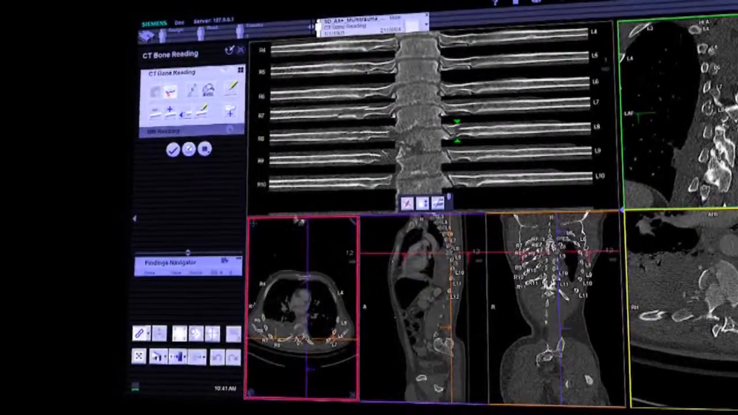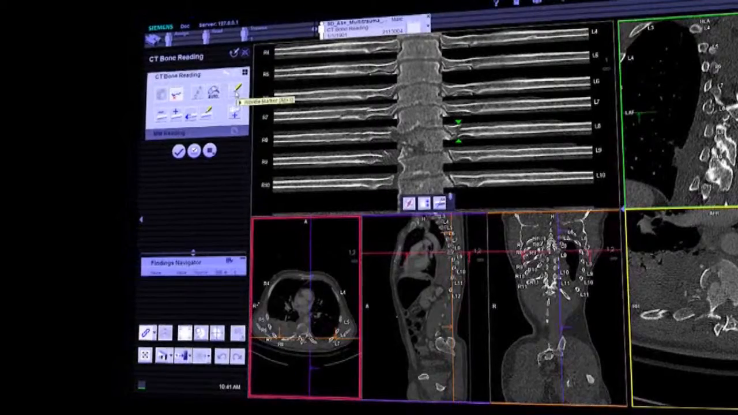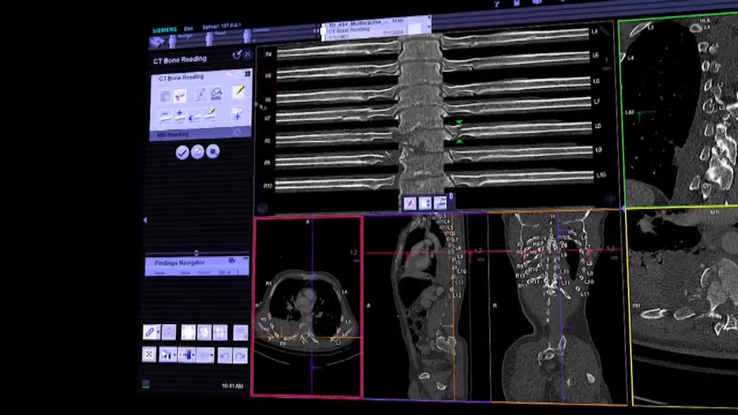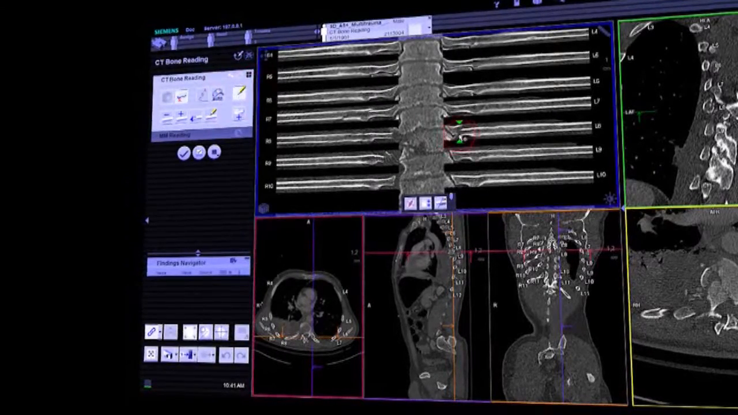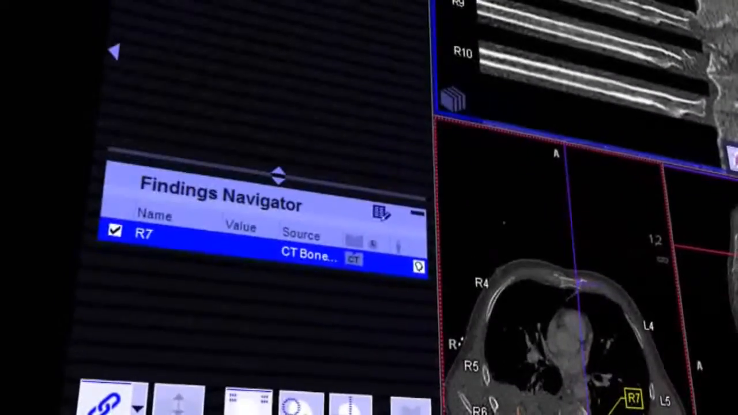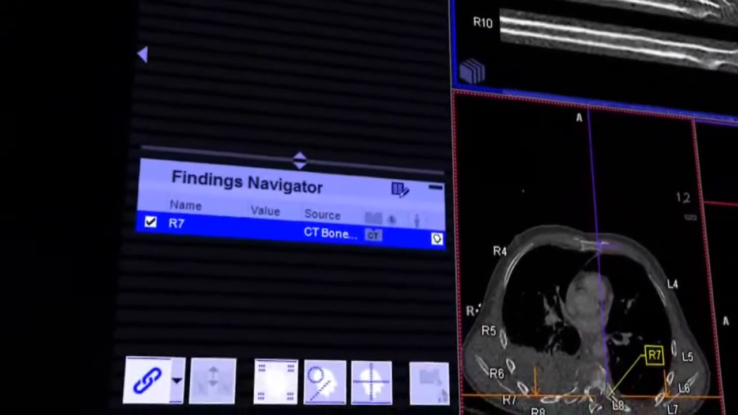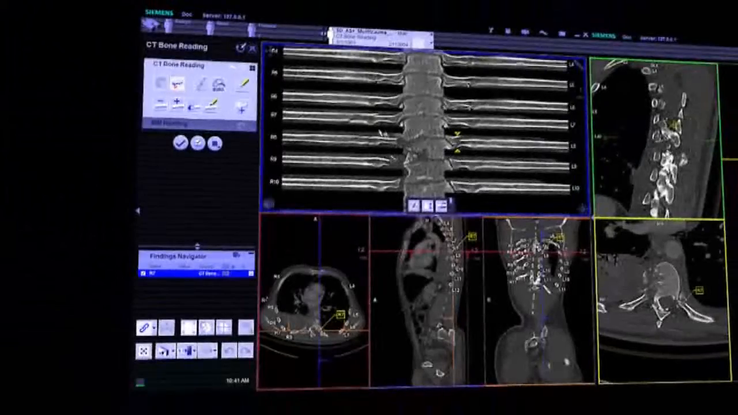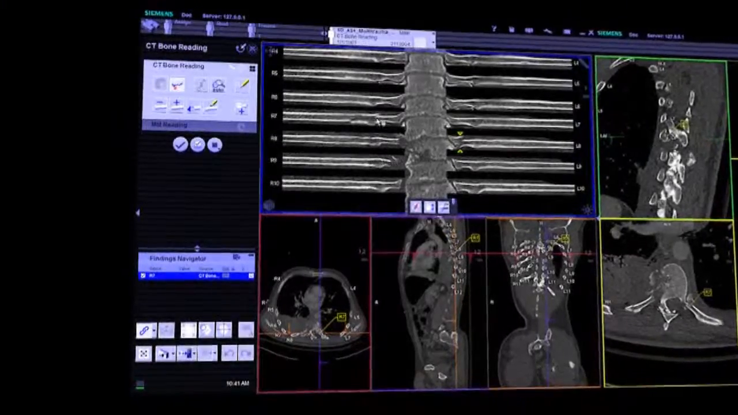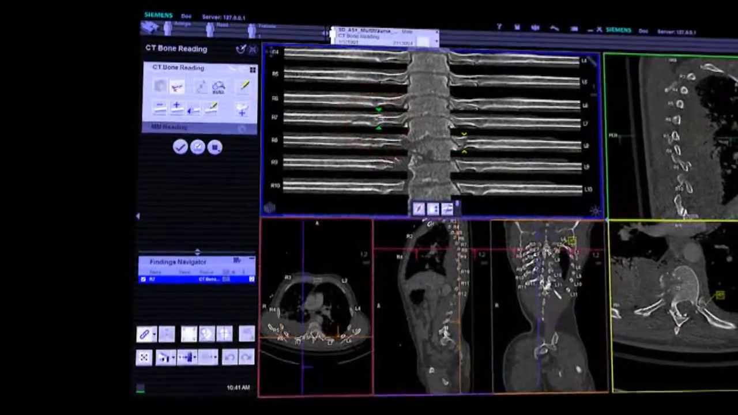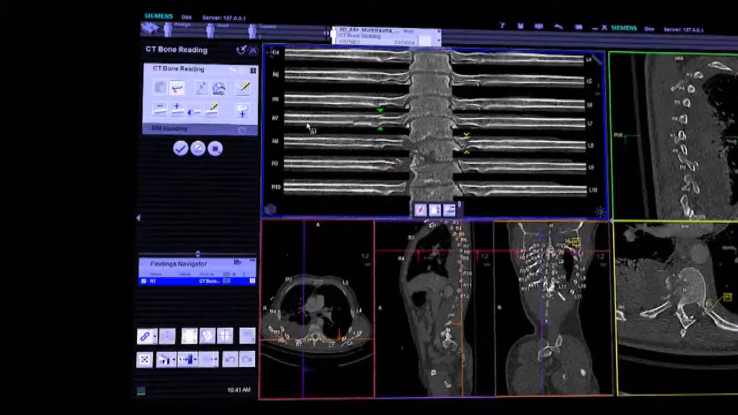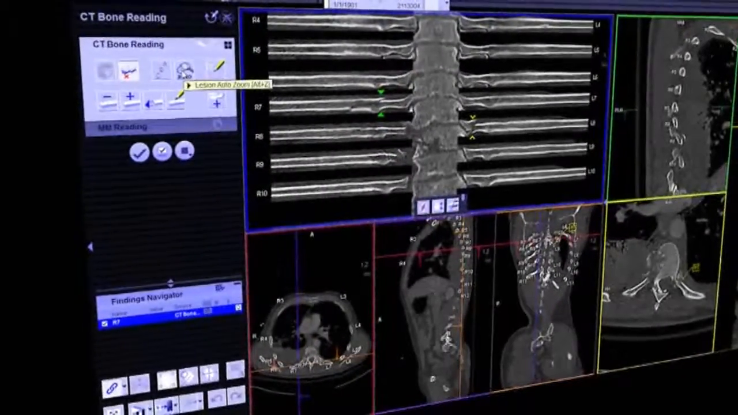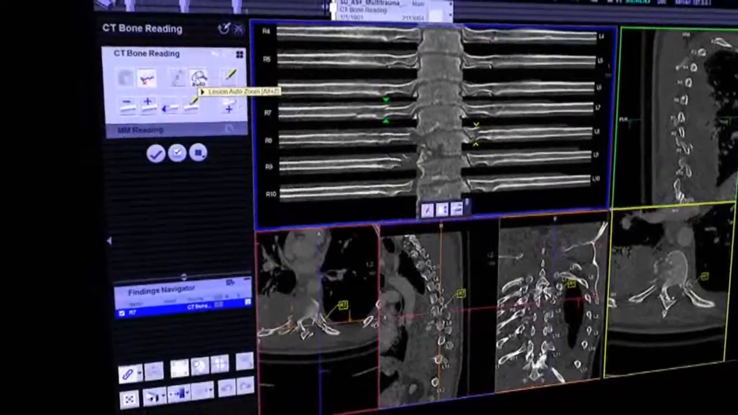As you assign a marker to the fracture, the corresponding information is automatically stored in the Findings Navigator for your final report. Apparently, the patient suffered multiple rib fractures. The Lesion Auto Zoom lets you focus exactly on the anatomy in question.